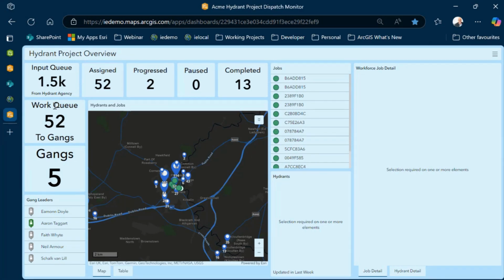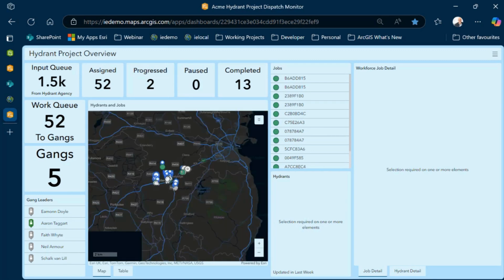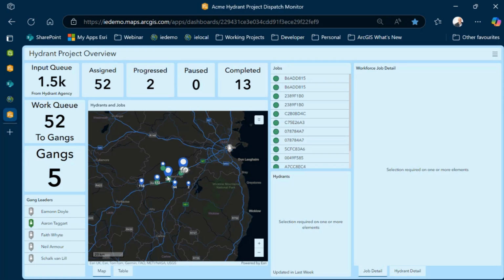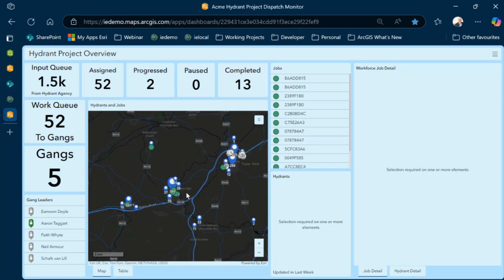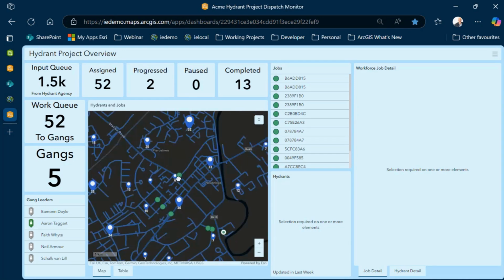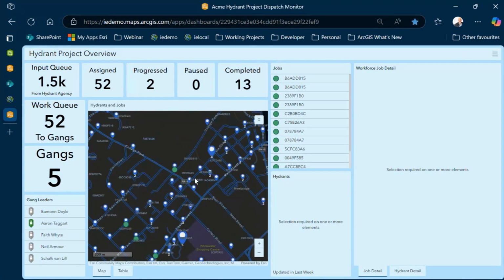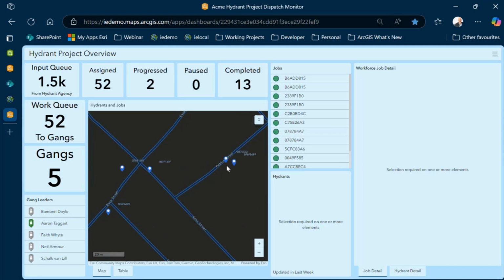This is showing what's in our work queue, which is the same as what's assigned, and how many gangs are working. And again, this is showing each of the gang leaders and their status. So you can see myself and a number of others here. And again, you can see where I am on the map in relation to the jobs. In this case, I've clustered the jobs just to make the map a little bit less cluttered. But each one of these pins represents an asset that we need to go and survey.